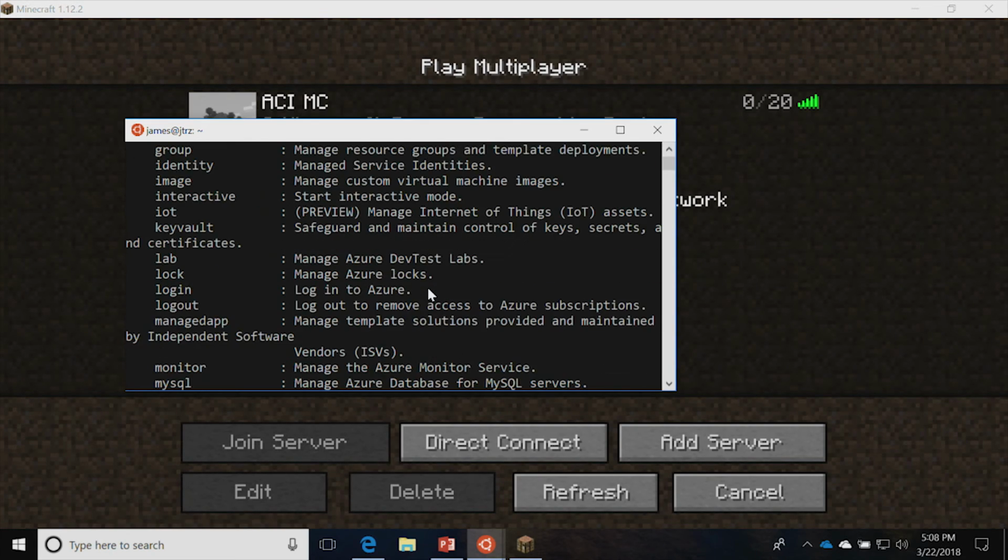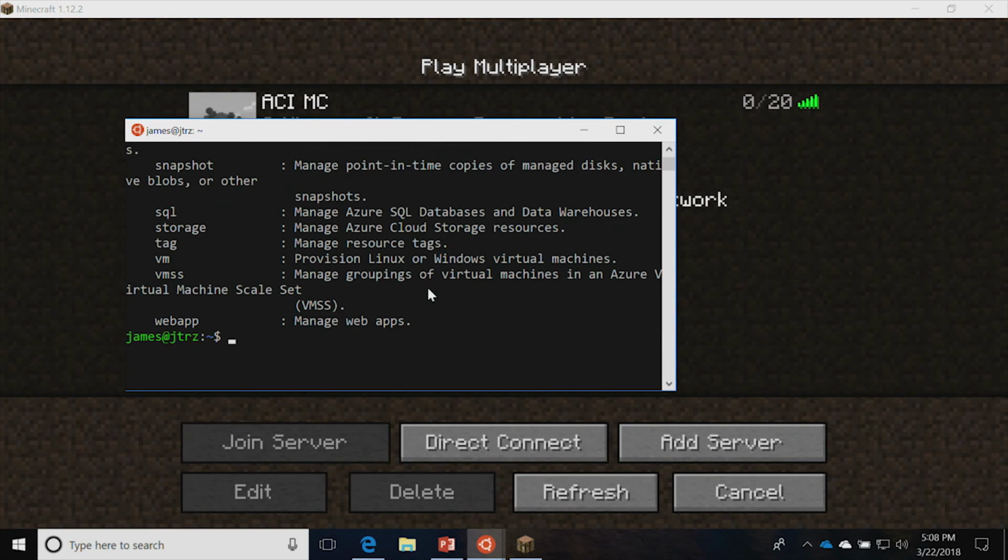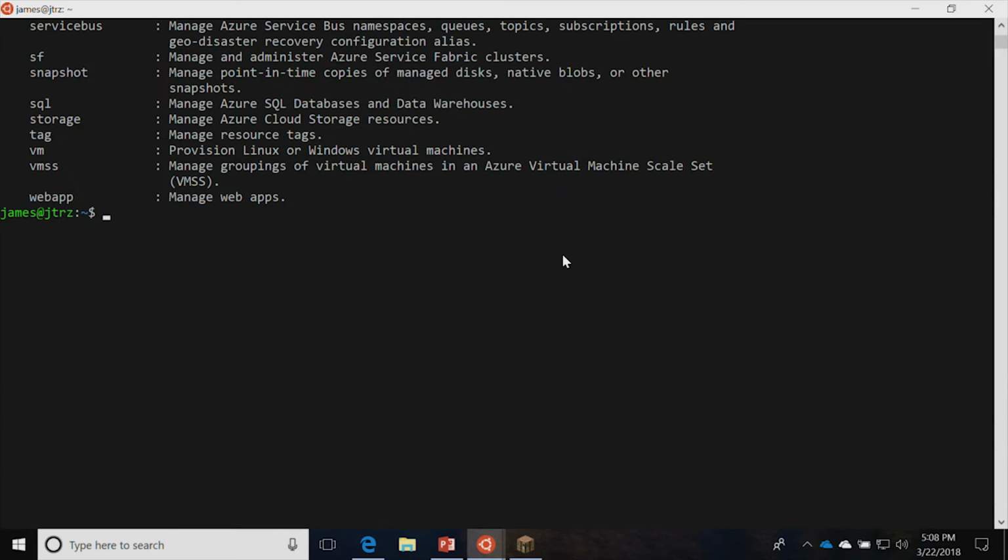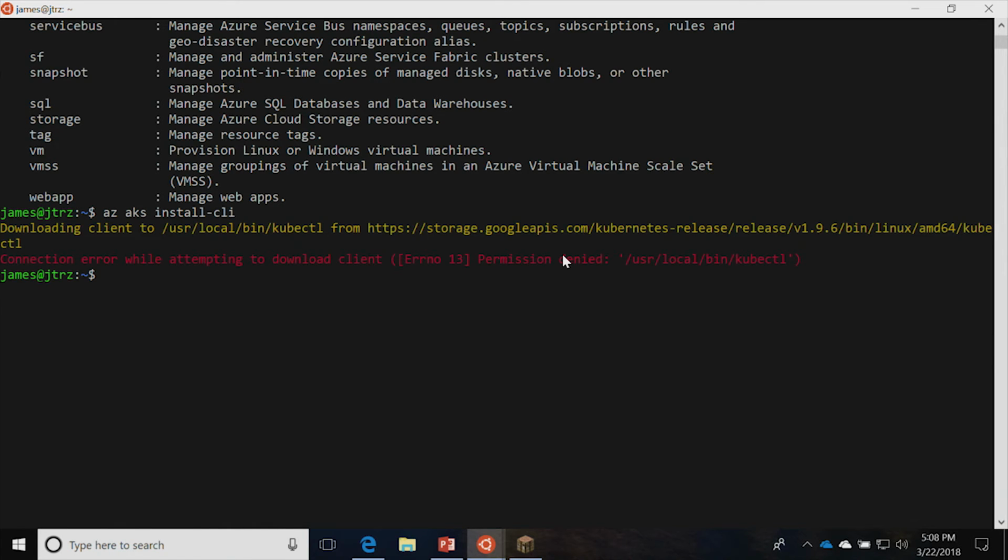Like so. And I already have all of those same services that I had in my Cloud Shell. Now, if you do az aks install-cli, it's going to think for a little bit. Oh, sorry. sudo az aks install-cli.